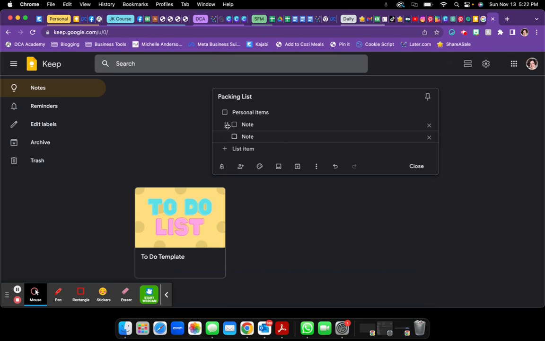The other thing you'll notice is when you hover over each item, there are these dots that pop up. What that allows you to do is to reorder the items. So you can type out everything you need and then go back and organize it the way that you would like. I just want to point out a few more additional features.